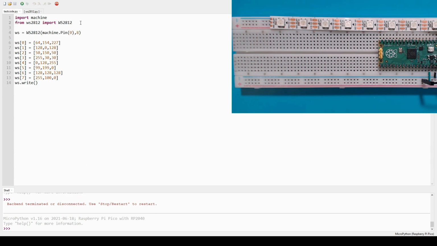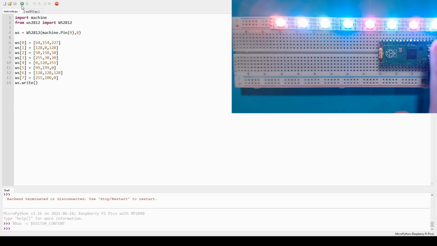And the code is pretty simple. So we import the library that we just saved to the Pico. Then we create an instance of the WS2812 object, passing it pin 0 from the Pico to control the LEDs. And then it's just a matter of using an index, which is the number between these two square brackets, to tell each LED what to do. From there, you can pass it a red, green, and blue value and set the colors. So as you can see, none of the colors on these LEDs should be the same. And if we execute it, we in fact get blue, purple, green, red, another shade of blue, another shade of green, a white, and an orange.